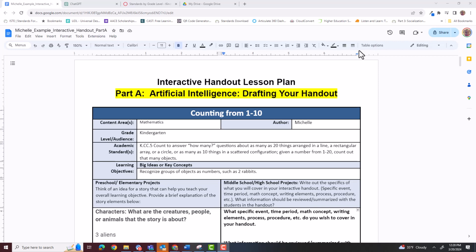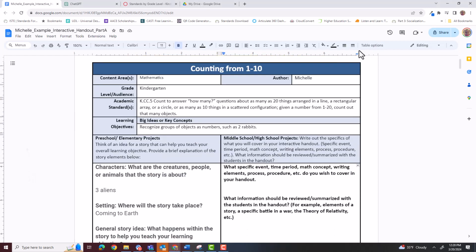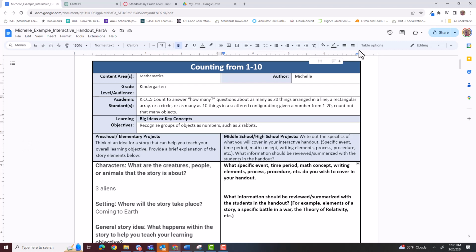Arbogast. I'm going to walk you through part A of our artificial intelligence, drafting your handout for our interactive handout lesson plan. And this is going to be my example right here. I am going to work from the perspective of a kindergarten area. So I've already filled out my lesson plan and I'm just going to explain it to you. And then I will walk through creating the artificial intelligence prompt on ChatGPT.